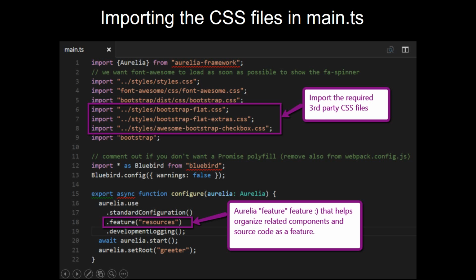Okay, so let's see how I could import those CSS files into my entry point. If you look at the main.ts file, when you bring in the Aurelia skeleton navigation, it would have already included the styles.css, font awesome, and bootstrap, and that's where it stops. So what I did was I downloaded these three CSS files, put them in the styles folder, and then I just imported them.